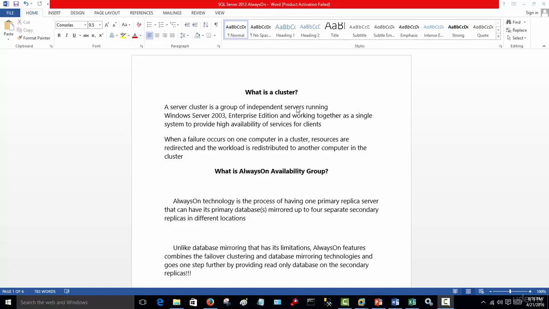Now, the whole purpose of a cluster is that when a failure occurs on one of the computers in a cluster, resources are redirected and the workload is redistributed to another computer in the cluster. We've seen this to some degree in database mirroring, where if the primary server fails, we can manually fail over to the mirror, or we can do it through an automatic feature if we have the witness on. But this takes it even a step further, and this is why we're going to love introducing Always On availability groups and see the benefits of this compared to the others.